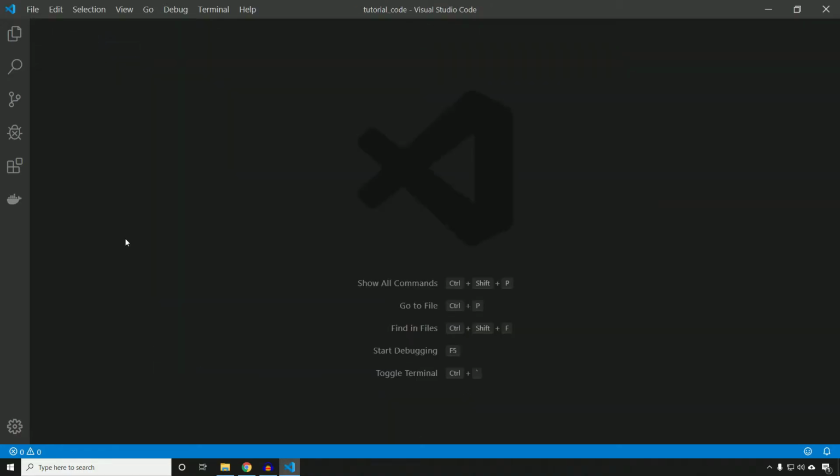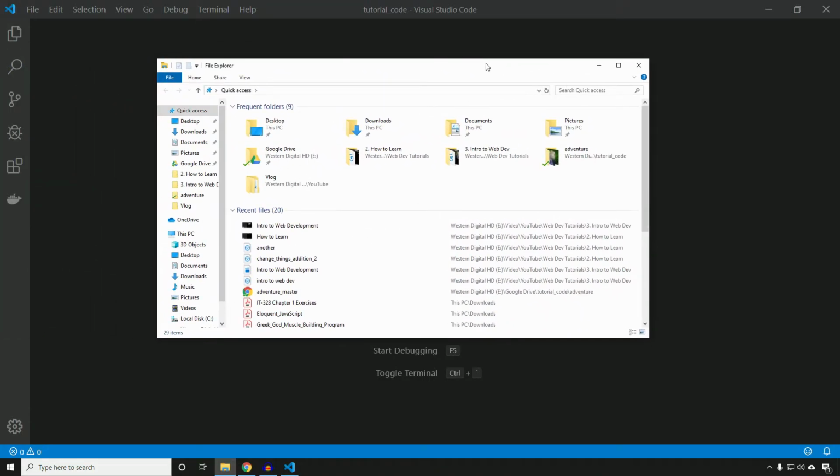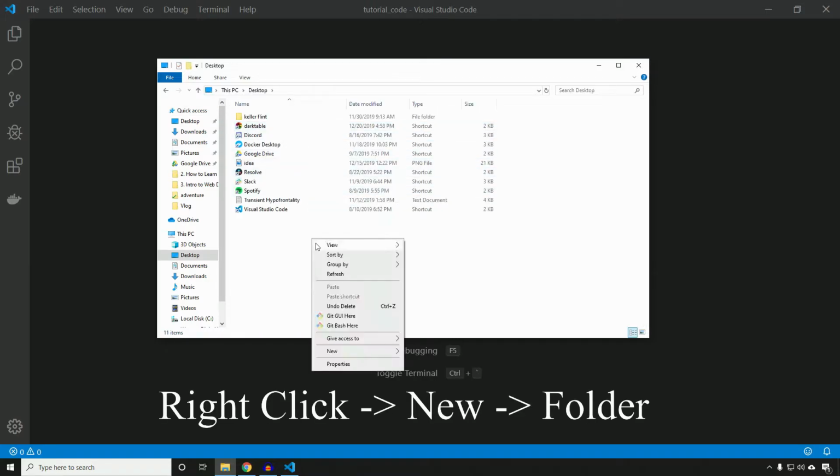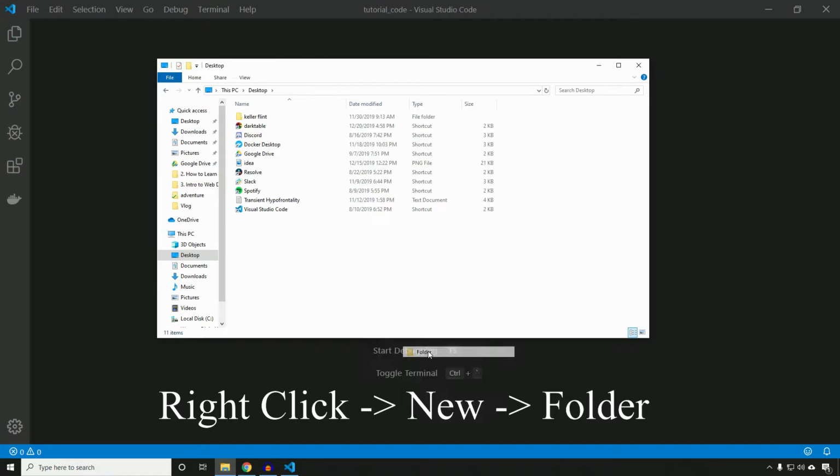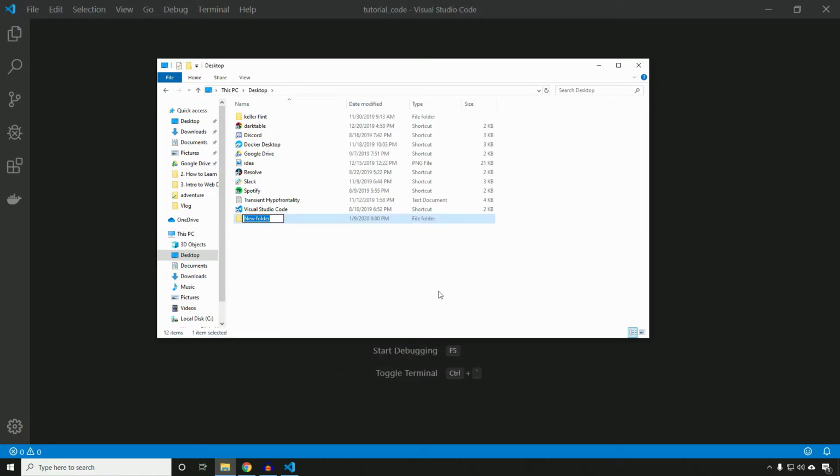Let's get into actually creating our first project. The very first thing we need to do is actually open up our File Explorer here. So if we click on the file icon here, you should get something that looks roughly like this. What we want to do is create a new folder for the project we're about to make. So I'm going to go ahead and save that on my desktop. You can save it wherever makes sense for you to save it. And we can call it whatever you want. I'm going to call it Adventure Game.